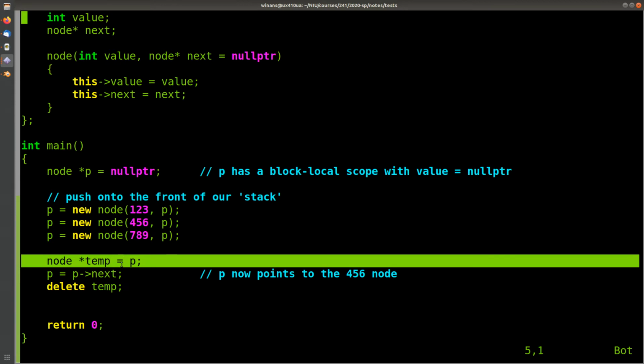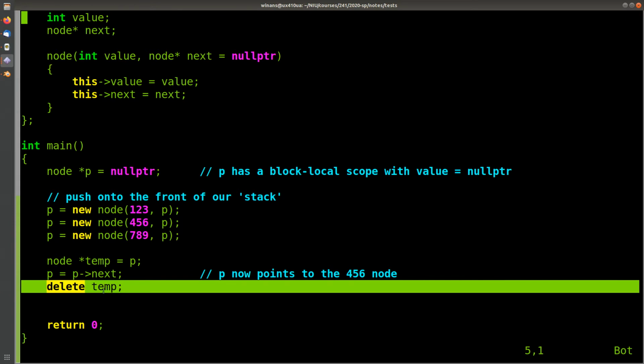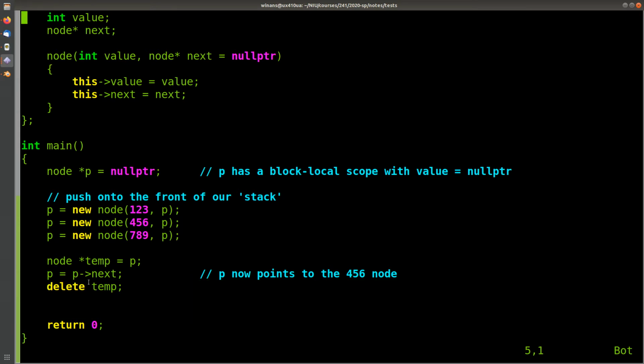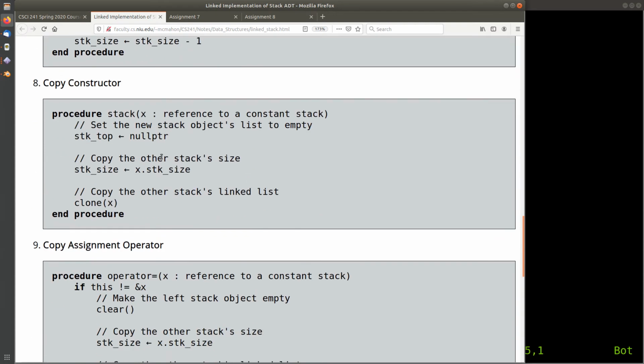Make a temporary pointer. Remember where the current top of the stack is. Set the new stack top equal to the second item in your list. Delete the old top one. And of course, down here, this is just a test of the linked list itself. In the stack, you have to deal with your counter and your size, remembering the size as you go, okay? And there's your pop.